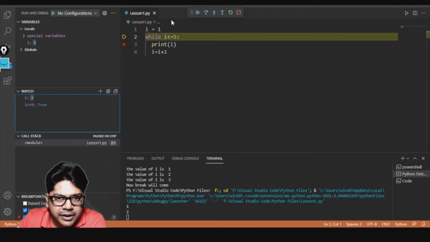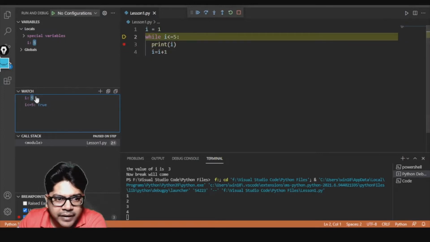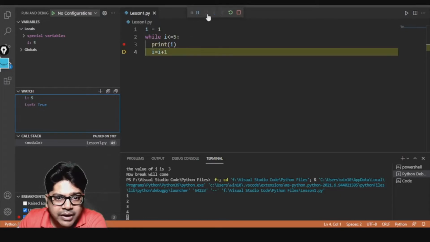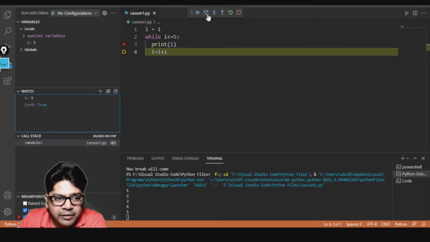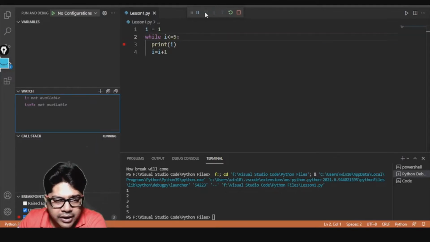You see it became 3 here as well. This time it will print 3. The value of i will increase now. It will become 4. The condition is still true. This time the value of i will increase and become 5. The condition is still true because I have written less than or equal to. But this time when it goes inside, i will become 6 and the condition has become false. Now you see this yellow line will not come to line number 3. You see it did not come.